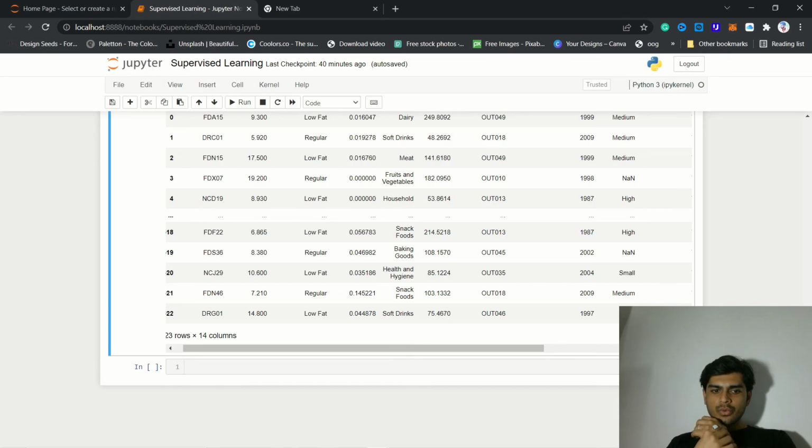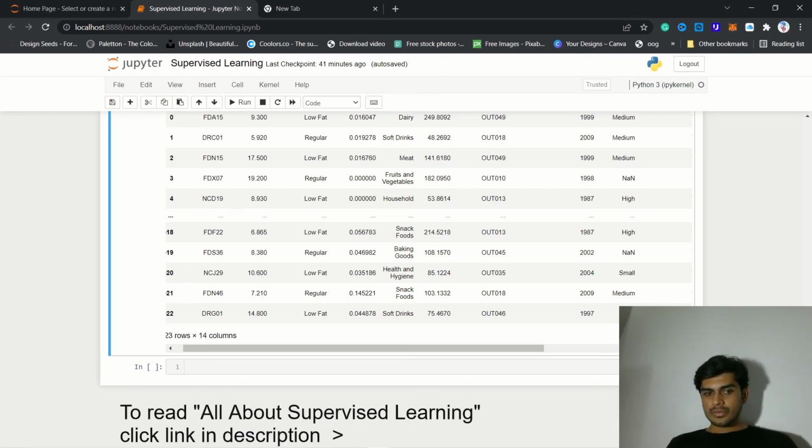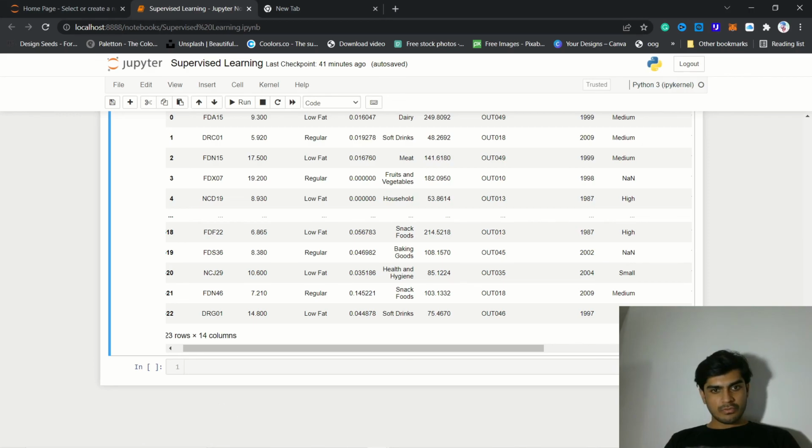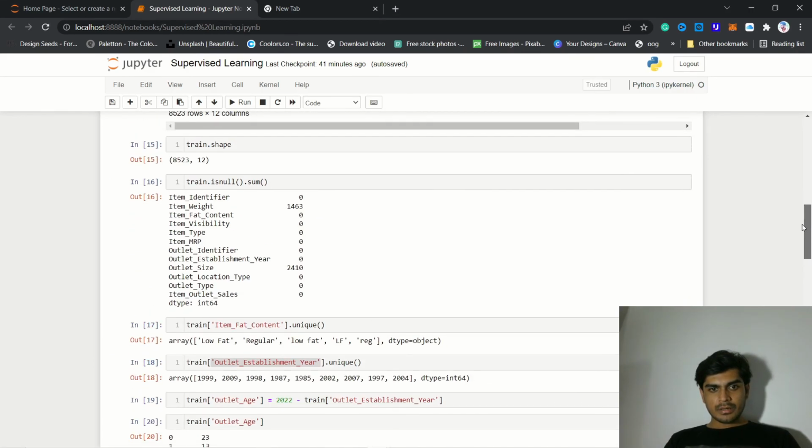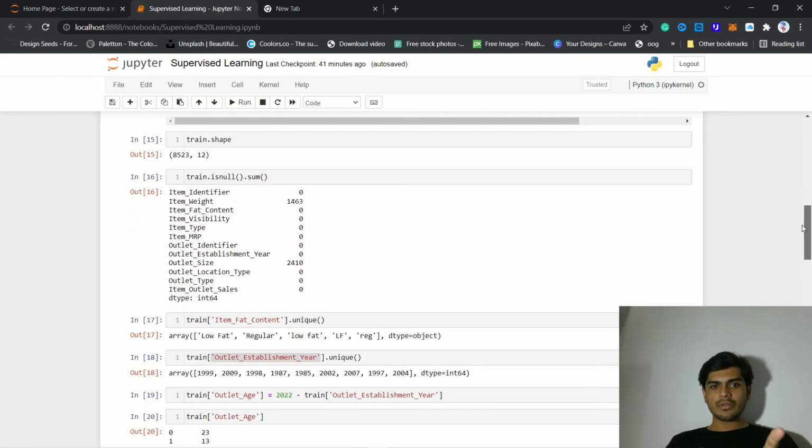Now what we can explore in our data set is item weights, which we have not worked with. So let's go for item weight, but we will continue this in another video, so please watch that video.